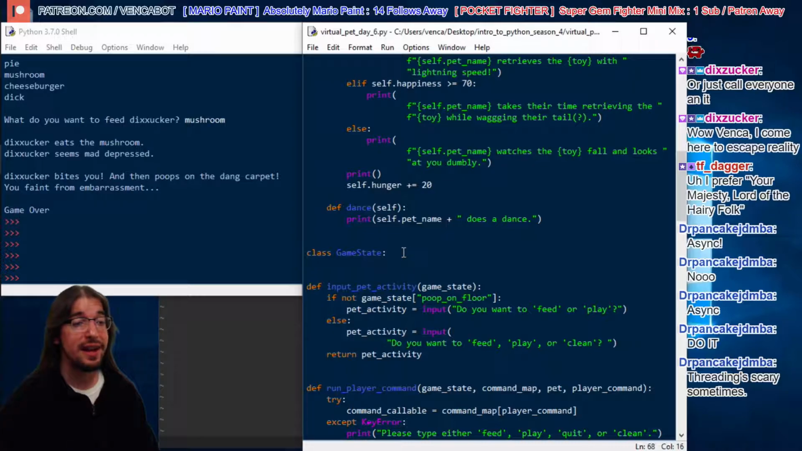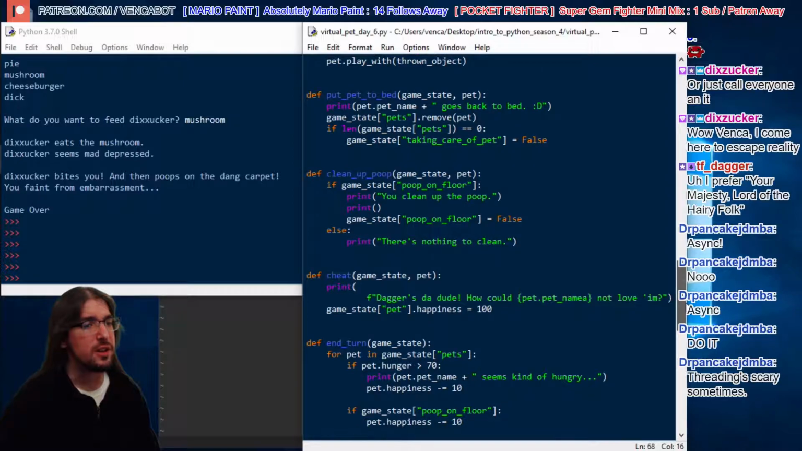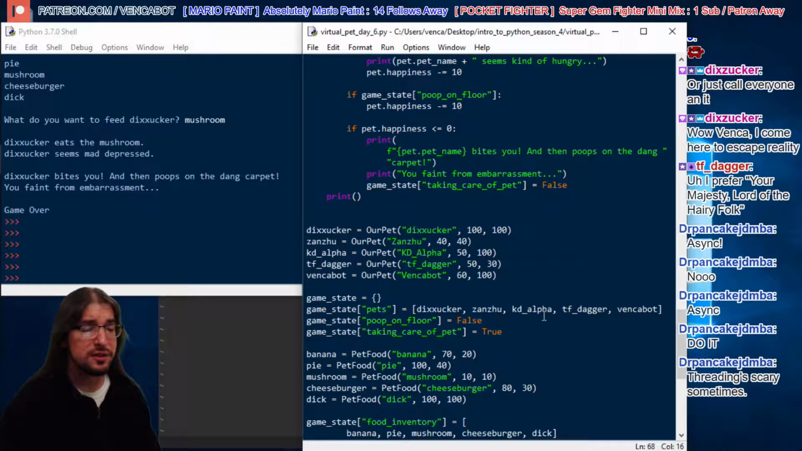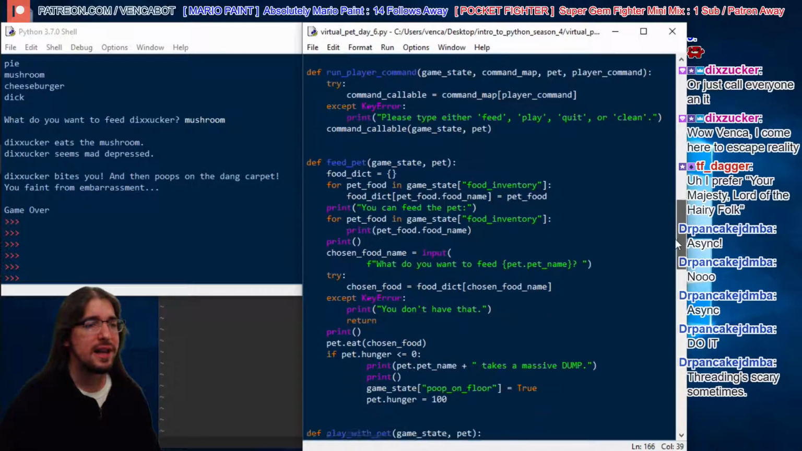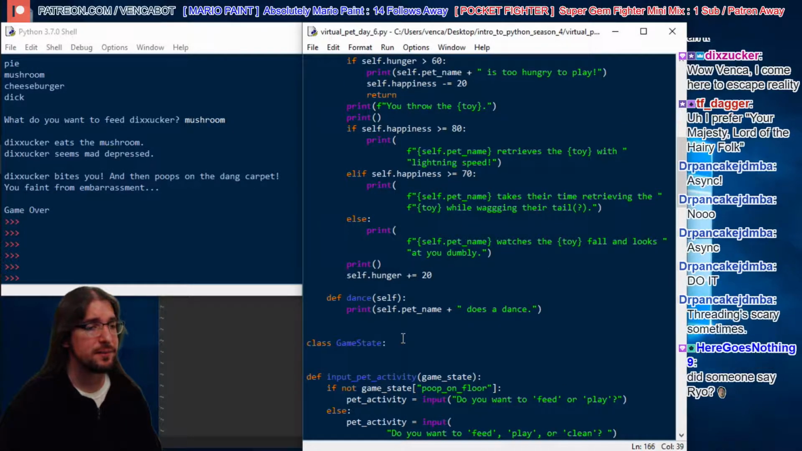Anyway, we have this game state class, and it needs some attributes, right? We have a dictionary right now. It's got values. These could be reinterpreted as attributes, right? So let's go do that. Our game state has to know a few things.